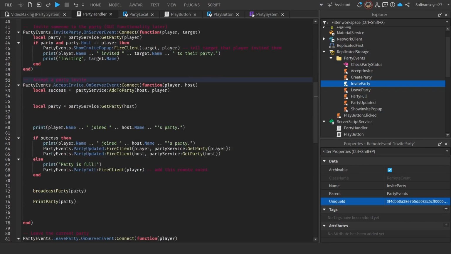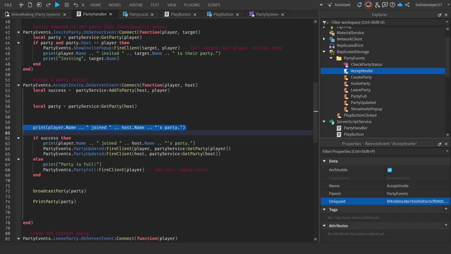And this is for the target who actually wants to accept the party invite. So accept invite, another remote event, right here. And we're gonna connect it to our player who wants to accept, and our host who invited us. And then local success is equal to party service add party host and our player. Local party is equal to party service get party of our host. So we're gonna get our party after we succeed. And then there you go. It says joined the party.